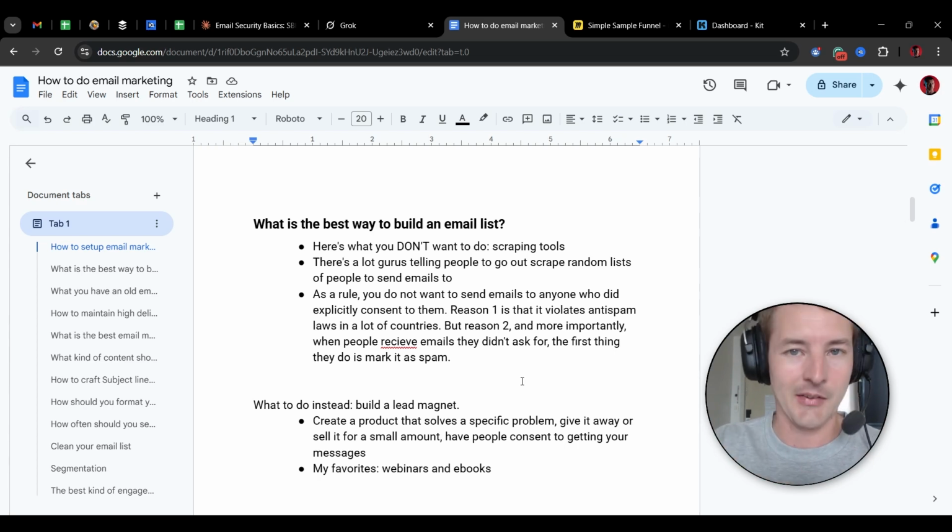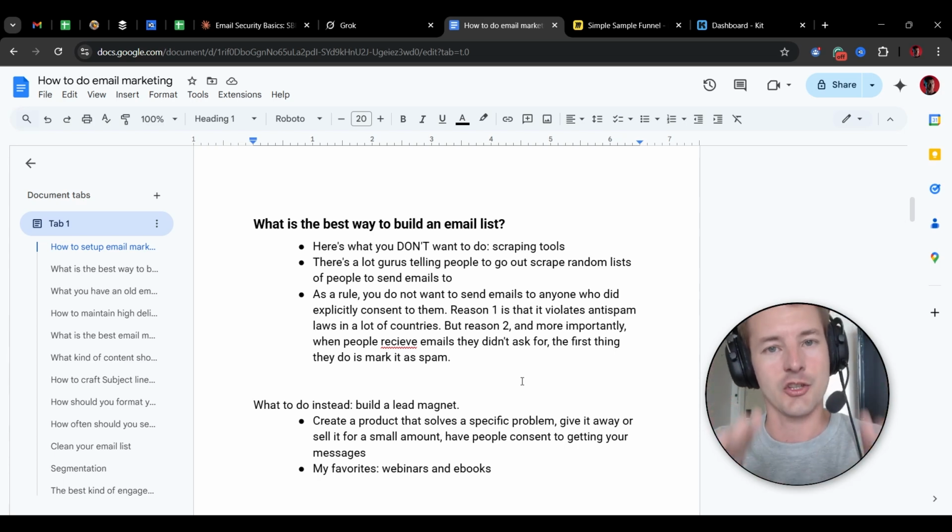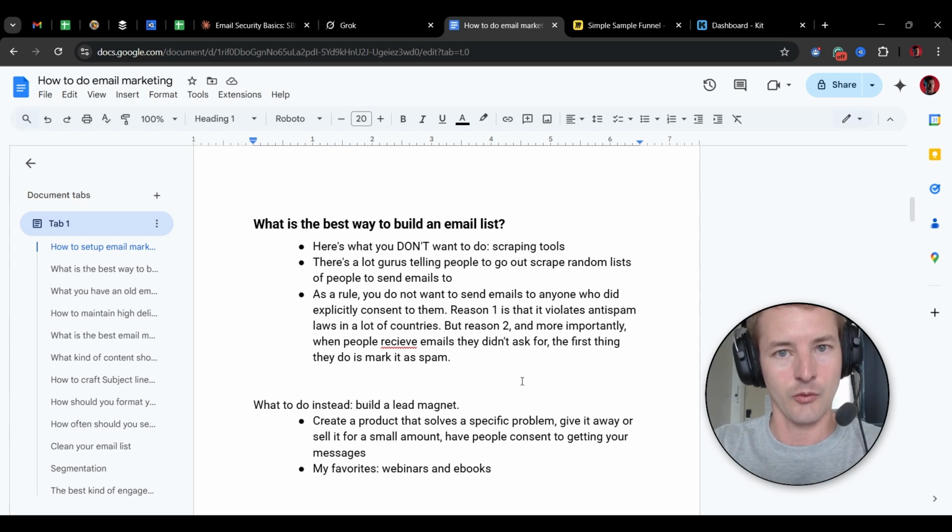And it's the same basic concept with ebooks, although ebooks may see a decline over the next few years as AI becomes more and more powerful. But all an ebook is, is a way of condensing a bunch of knowledge down into a very easy to read, very easy to consume medium. Very similar to a webinar. The difference is obviously it's not a live thing that people can interact with, but it's just like a booklet that solves a specific problem for your audience.